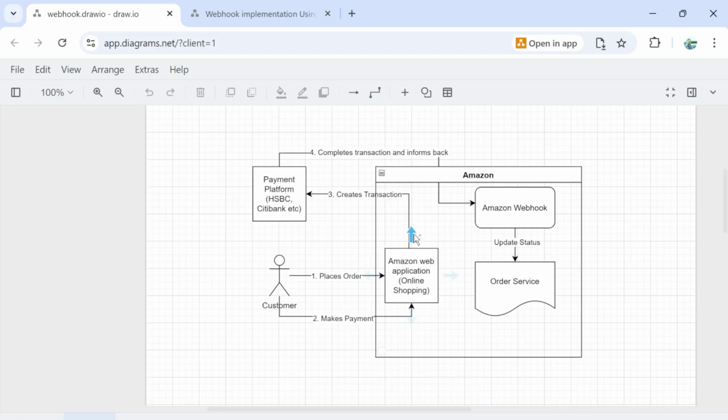After the payment is made, this request goes to the third party, and then the third party completes the transaction and informs Amazon back that the transaction is now complete. So this exchange of information between the third party and Amazon happens through a webhook. An event like completion of a transaction takes place in this third party platform, and then it calls this webhook URL which is registered with the third party, and informs that the transaction is complete, here are the details. Based on that, the Amazon application will update other systems or do the further steps.